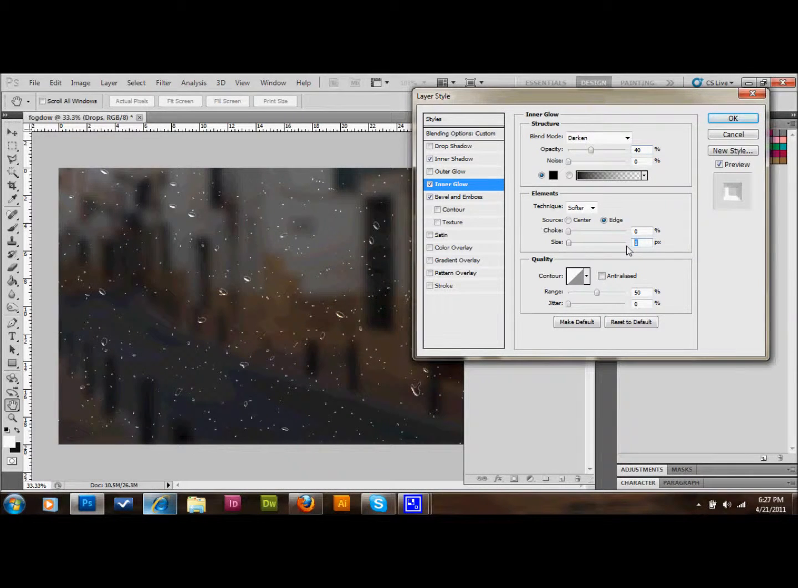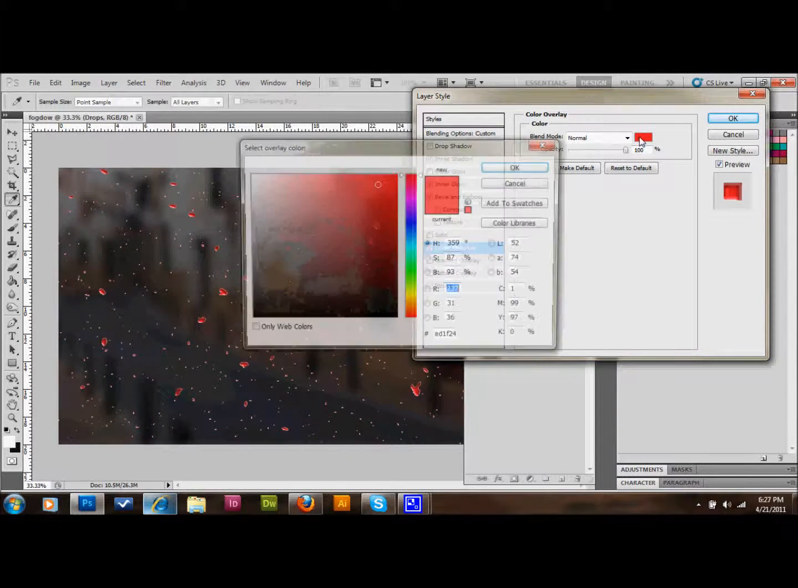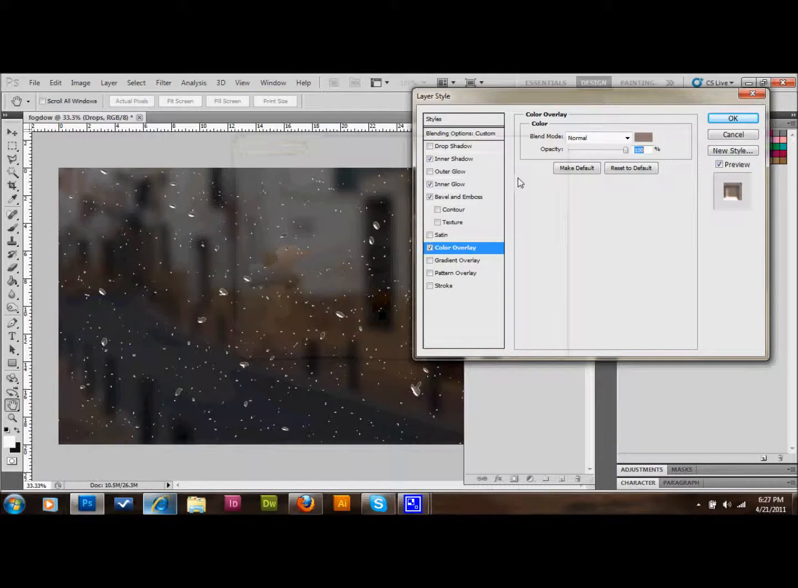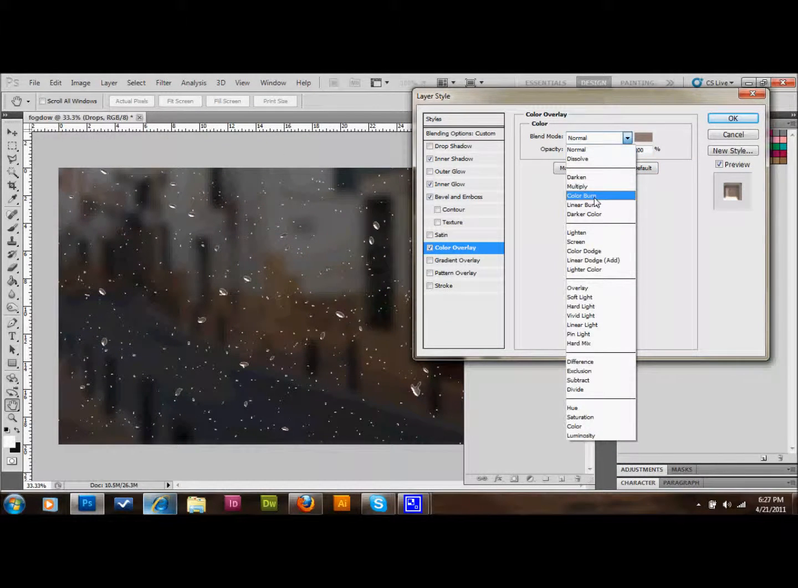Okay, and then we're going to go ahead and add a color overlay to this as well. So we'll click on Color Overlay, and we want to choose a color. I already have one picked out. 907F72, this is a web color, and that's the color that I'm going to use. We're going to then set it to Color Dodge and an opacity of about 45%.